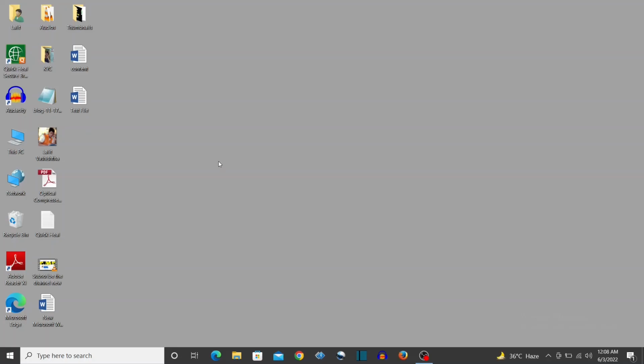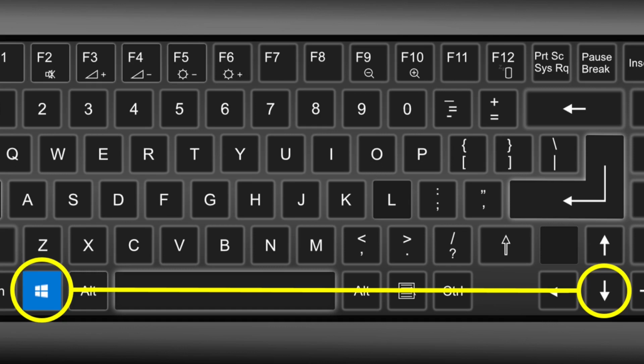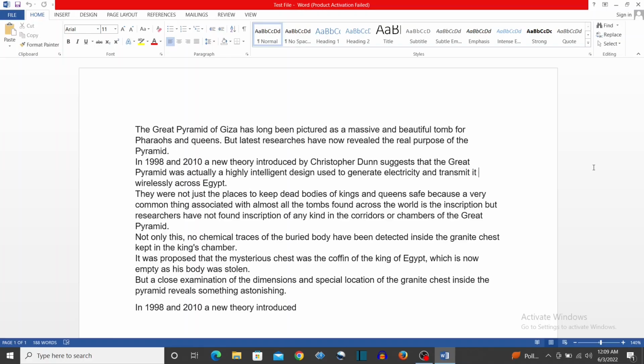So you can use it. To demonstrate the next shortcut keys, I need to open this file. The next key is Windows plus down arrow. After this we will see Windows key plus up arrow. So what is the function of this? First, see the function of Windows key plus down arrow.